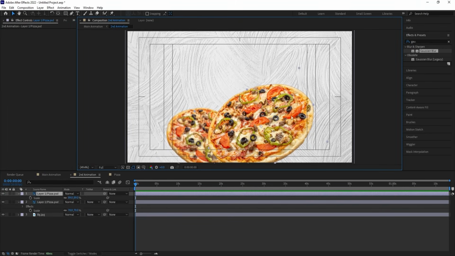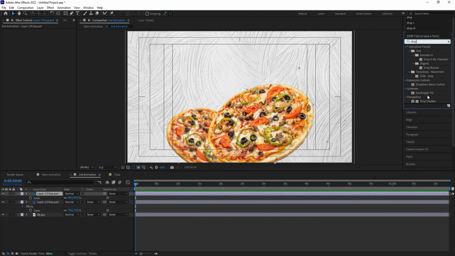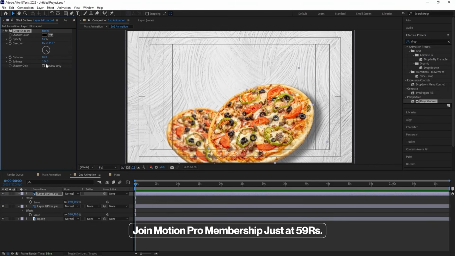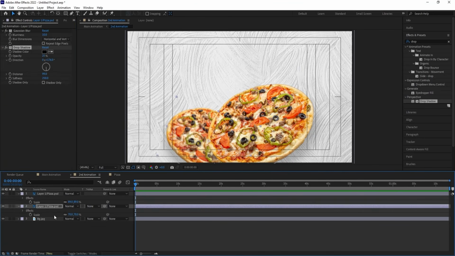Okay, then select this, go to the effect and presets panel and search for drop shadow effect and double click to apply, and increase the softness, increase the distance like this. Let's move this over here, and let's make this softness to 250 and increase the distance, and let's change the opacity to 25. Then select this drop shadow, hit Ctrl C, select this second layer and hit Ctrl V like this.